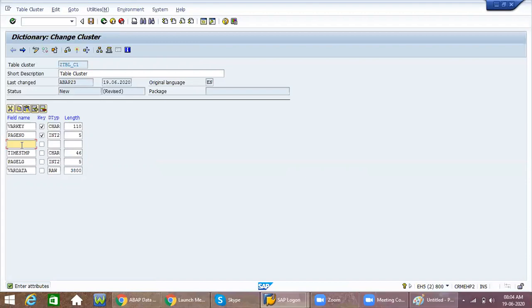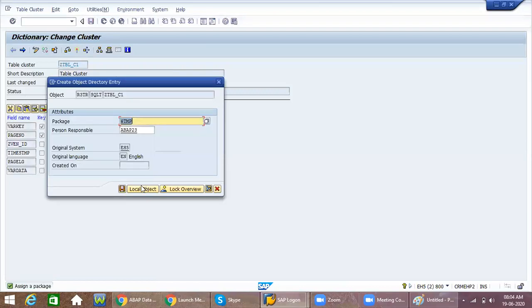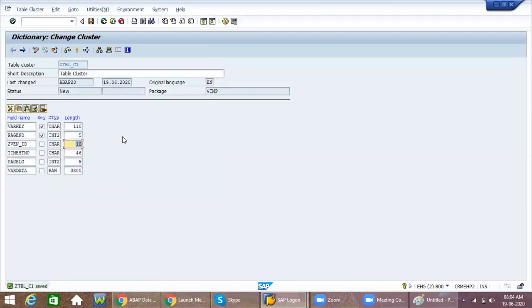That field I'm creating, the field is Z vend underscore id. Its type is character and I'm giving 10 characters. After that you can click enter. Just try to save it. Local object, now it is saved.